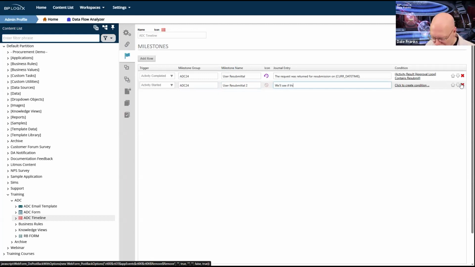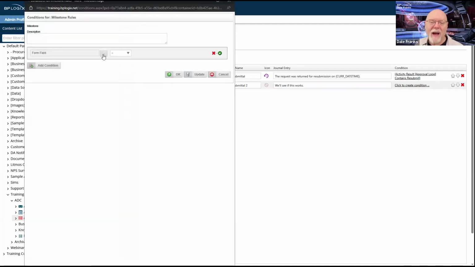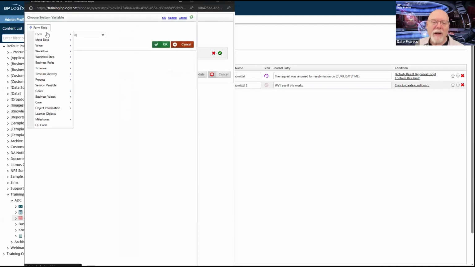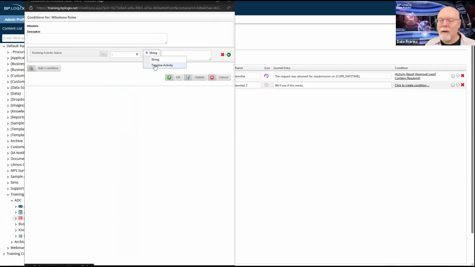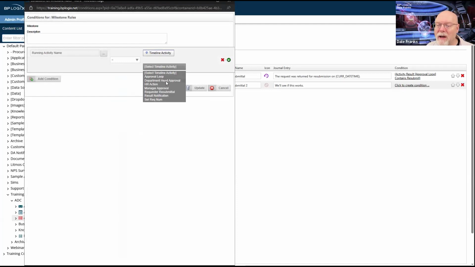We'll see if this works because I'm just actually making this up as I go along because this just occurred to me. Here's another way that you might prefer to do it, but we're actually going to test it and see if it works. So you and I are going to find out at the same time if this works. I'm setting this on activity started, and I only want it to run if the currently running activity happens to be the requester resubmittal. And I can actually just pick the timeline activity here. Requester resubmittal. There's my activity.